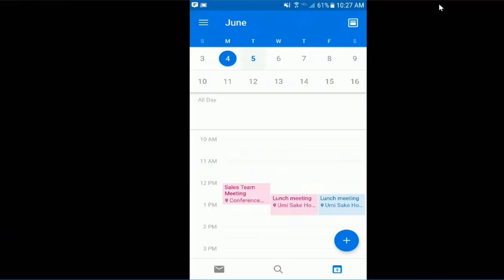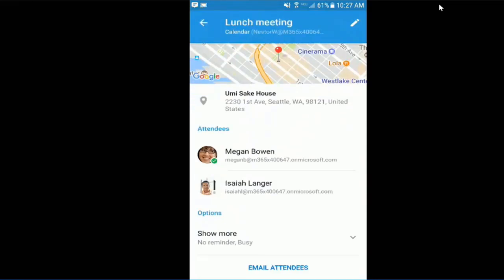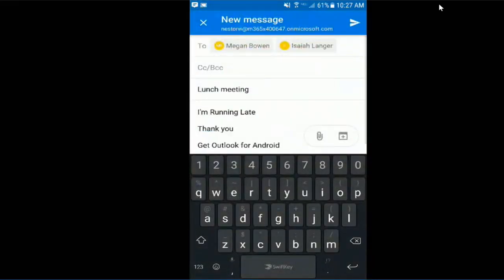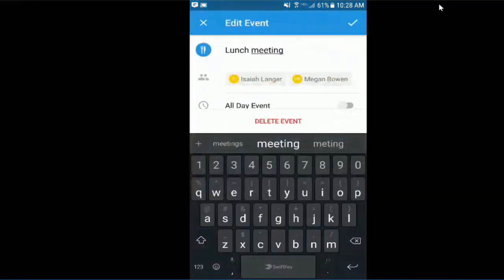Pretty good stuff. Once I set that meeting up, I might want to change that meeting. One of the things that I can do at the bottom, you can see I can email all of my attendees. So I might be running late, and it will automatically create a new message for me. It'll say, hey, this lunch meeting, I'm running late, thank you, and then I can quickly send that on the go.